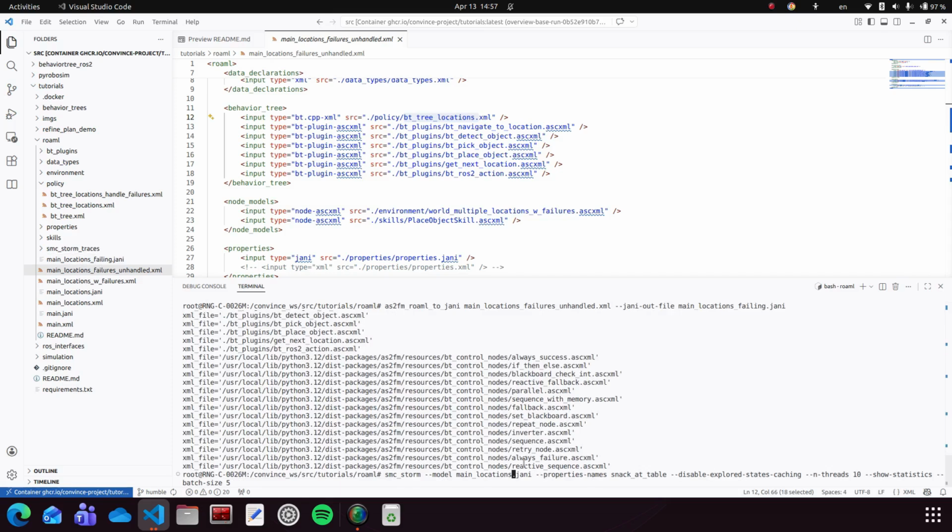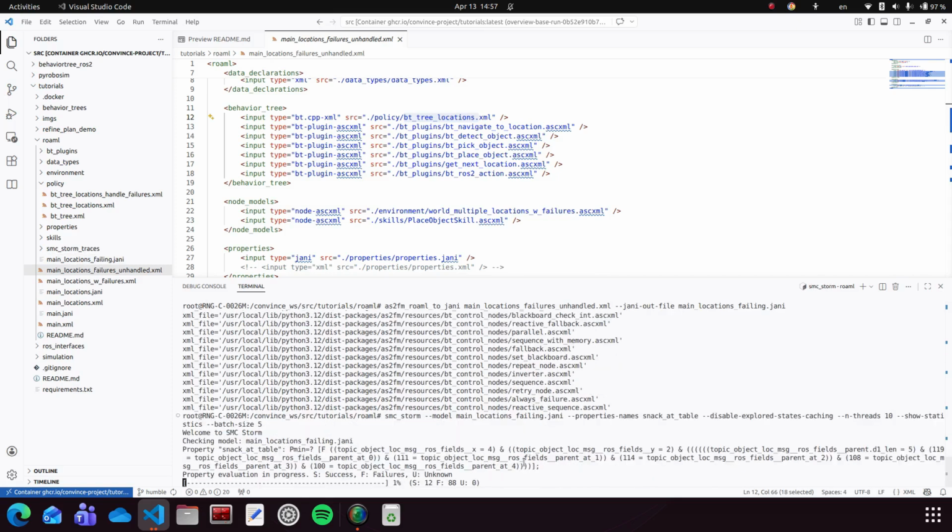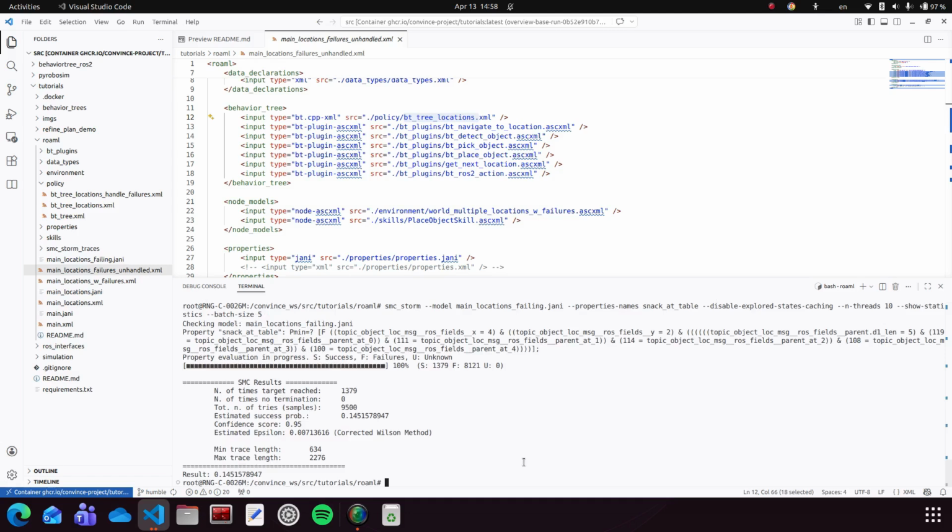And let's run the verification. And in this case, you can see that the system is failing far more often than it is succeeding, highlighting the fact that it is often the case that the robot is not able to successfully bring the snack to the table. So this is succeeding only 14.5% of the times.